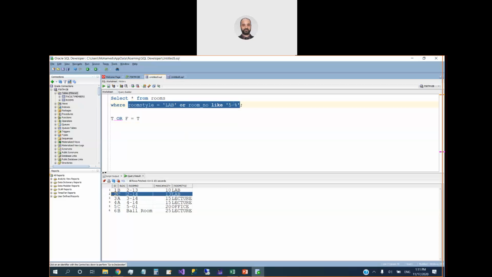Let us check the second row. The room style is lab, true. The room number is not like this, so false, which also means true overall. So the second row is going to be retrieved. What about the third row? In the third row, the room style is not lab, so it's false, right?